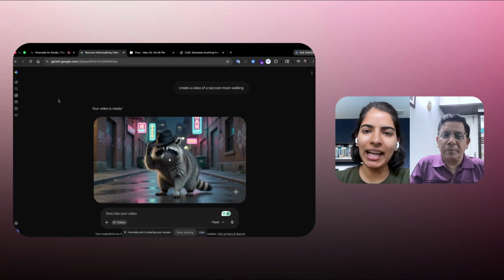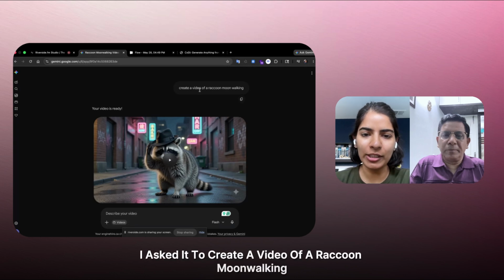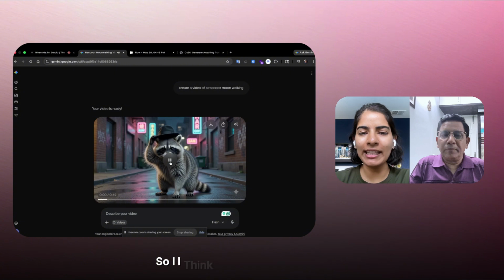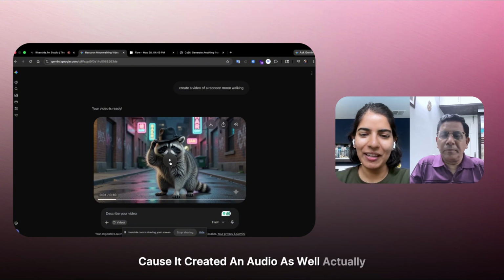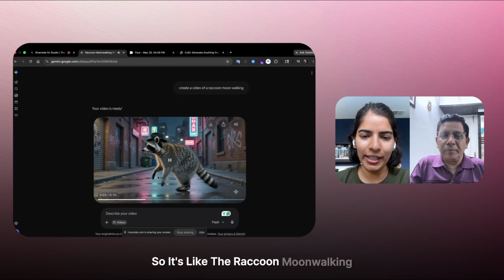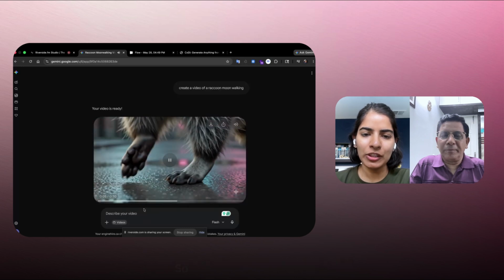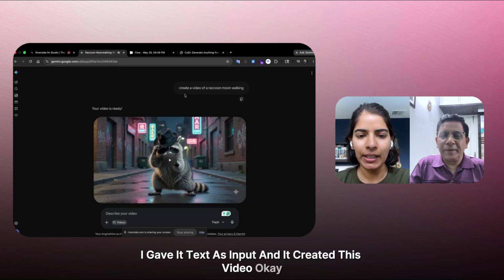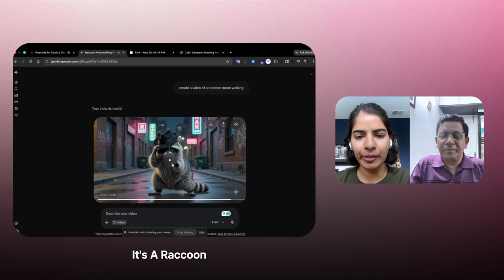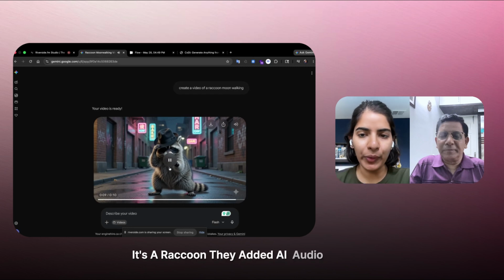So in this case, I asked it to create a video of a raccoon moonwalking. So this is what it created. I think when we edit this video, we'll add the audio, because it created an audio as well, actually. So it's the raccoon moonwalking, and it's zoomed in now. What you see here is I gave it text as input and it created this video. Okay. It's moonwalking. It's a raccoon. They added AI audio in there too.